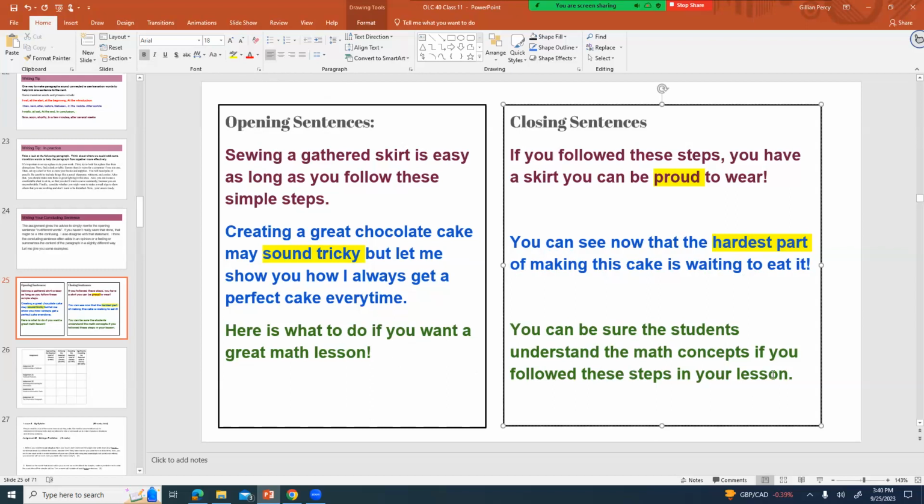So here's what to do if you want a great math lesson. That's your introduction. You can be sure the students understand the math concepts if you followed these steps in your lesson. All right, so these are just some examples so you can see what I was talking about.